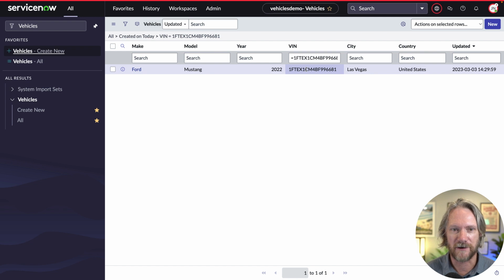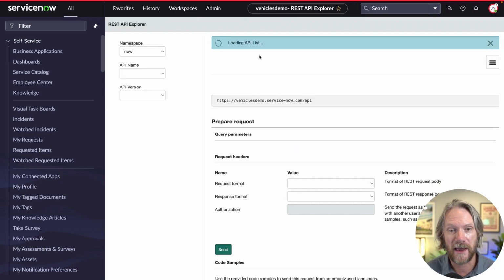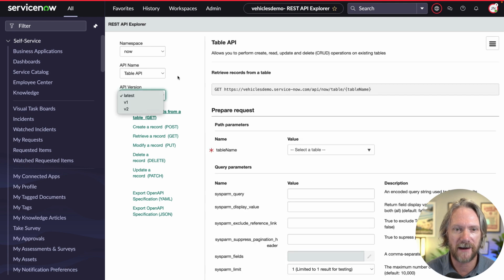For the test, I'm going to use this record here for the Ford Mustang. It's currently located in Las Vegas in the United States, and I'm just going to copy over the VIN because we need that in our path parameter. And then we'll switch over to the REST API Explorer. We'll need to refresh the page as always to get our updated API.